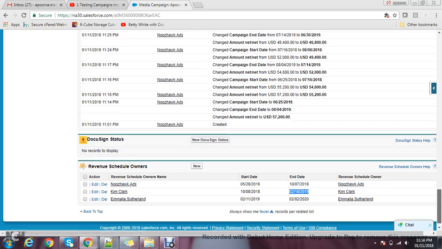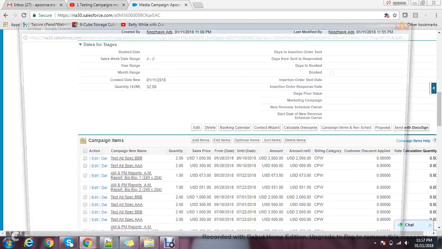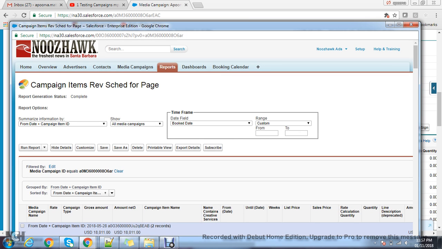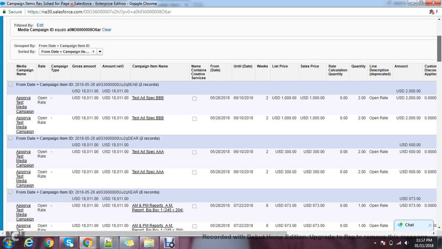Now what I'm going to do is check the report over here to check that we don't have any duplicates. So I'm going to go through most of them one by one. Over here we have the campaign item, where the from date is this and the end date. So basically it runs for two.